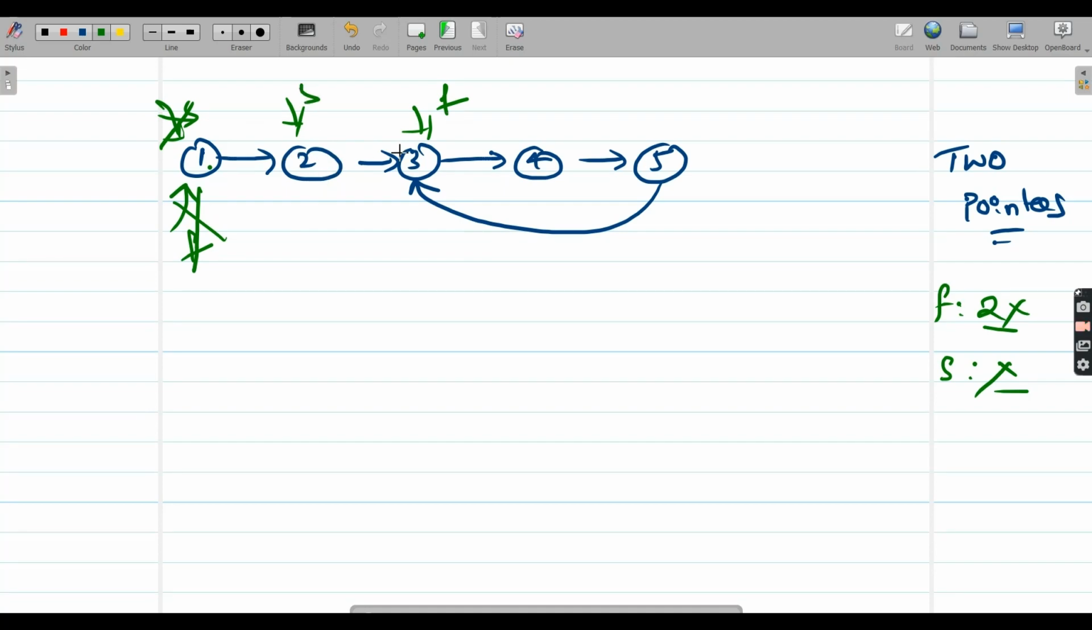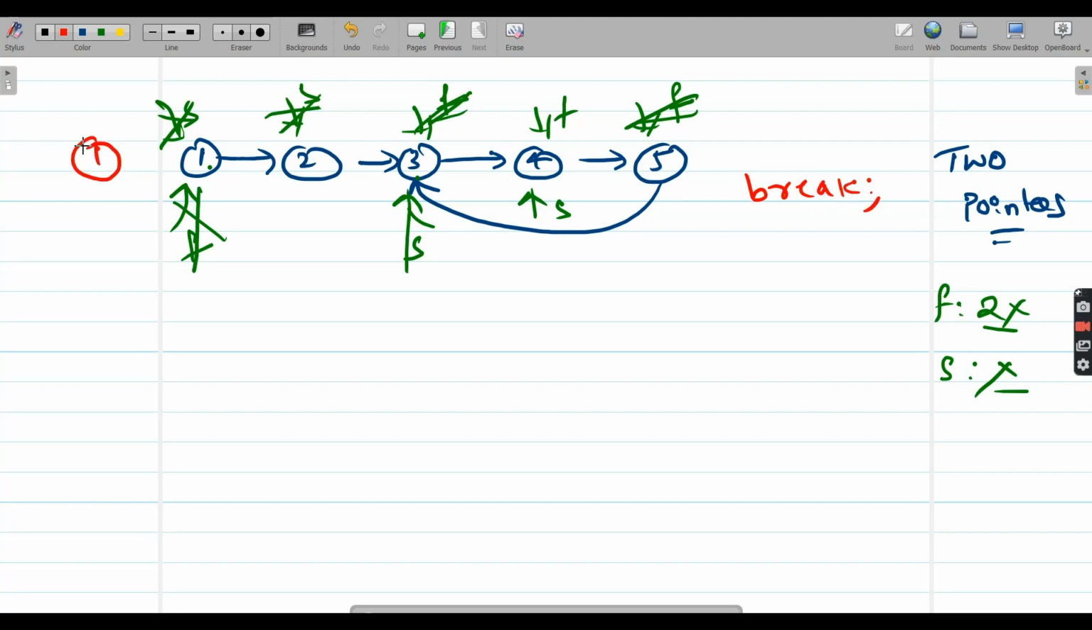Then I can check here. Are they equal? No. Then is my fast null and its next null? No. Then I can move my fast by two positions, then my slow by one position. Are they equal? No. Then is my fast null and its next null? No. Then my fast is going to point here and my slow is going to point here. Are they equal? Yes. When they are equal, we need to break the loop there and then, and we are done with the first step. We detected the loop.